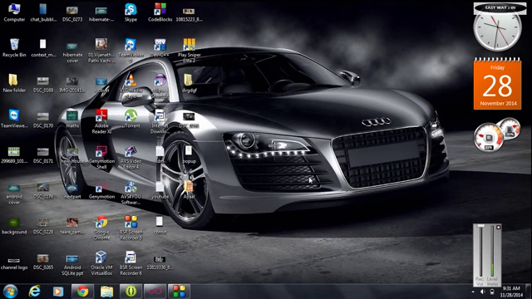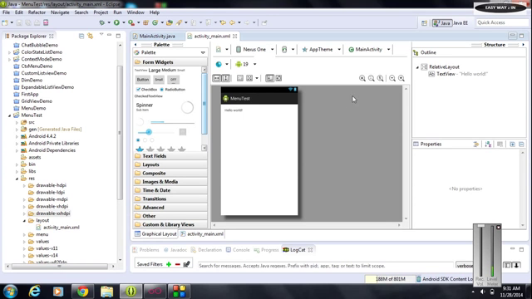In today's episode, we are going to learn how to create an Android menu without using the menu XML file. That means we are going to create an Android menu without using the menu layout XML file, or we are going to create a menu dynamically or programmatically. So start a new Android application project.